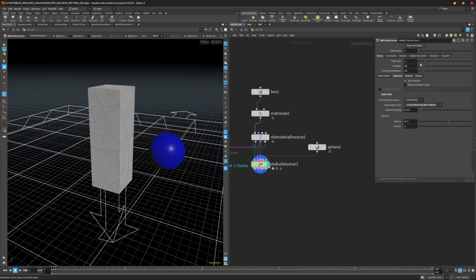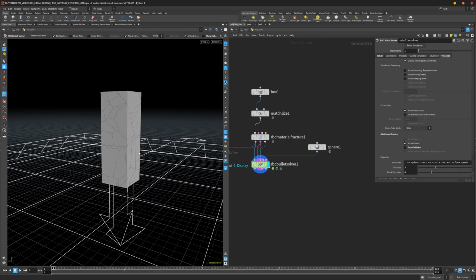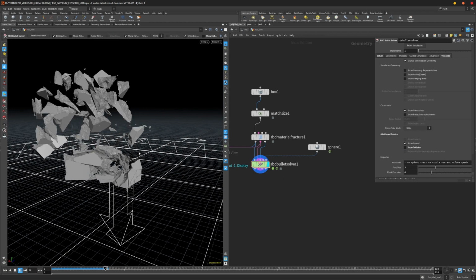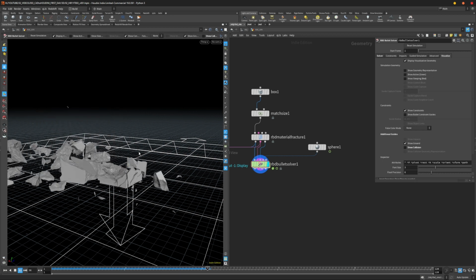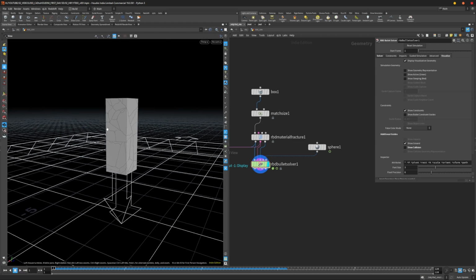And we will now see, also, I don't want to see this. So under visualize, I'm going to uncheck show collision because I don't really want to see my collision object. But now you'll see that we have the sphere actually hitting and interacting with the pillar. But again, this isn't what we want. This is what you would want if you're trying to have a pillar like a car is hitting it or something, right?